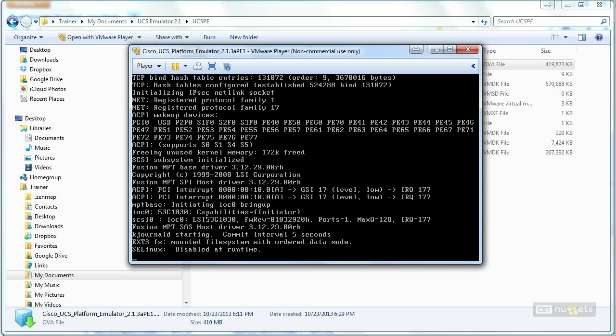By the way, I clicked into this UCS platform emulator VM inside the VMware player, and that is where the attention of my machine, the inputs on my machine are focused. If I hit Control Alt on the keyboard, notice I get my cursor back and I can move outside of that virtual machine. So remember, you click in a virtual machine in order to direct your input there, and then it's Control Alt to break out of that virtual machine and get your inputs out of that particular VM.